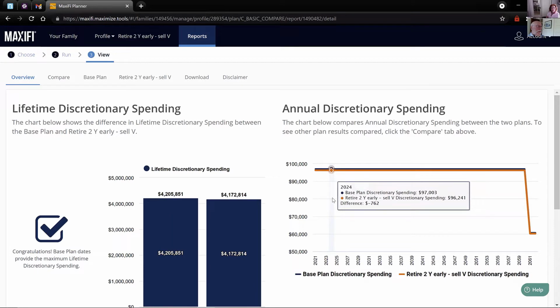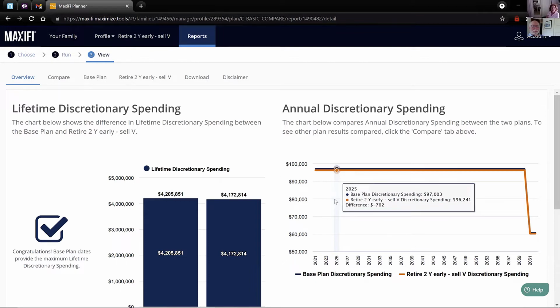Remember, the orange line is retiring 2 years early and paying for $12,000 a year for 3 years. The blue line is just working, is my base plan, working to whatever it was, 65 and 64. So the difference is $762 a year, whatever that is. You could divide that by 12 to get a monthly impact on my discretionary spending.